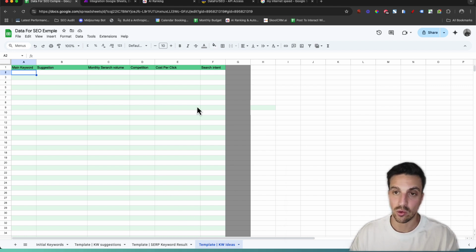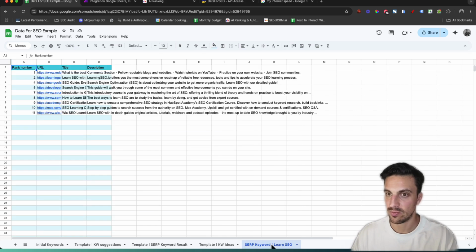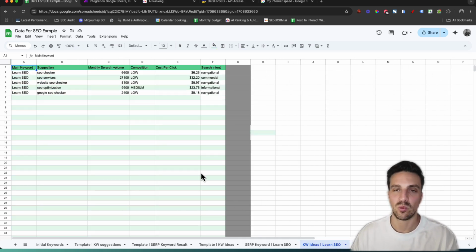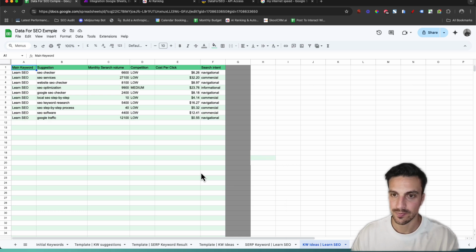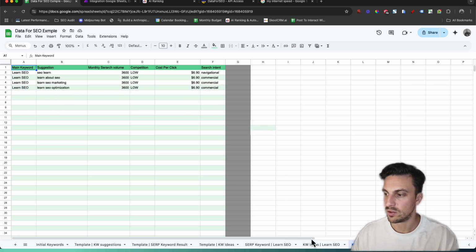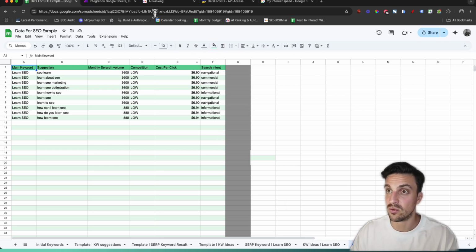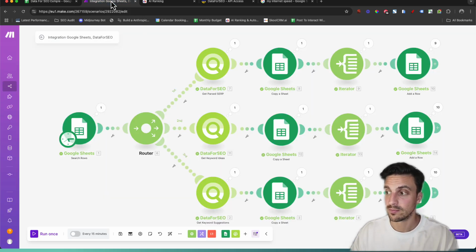Look at my Google Sheet template in the meanwhile, because it's like magic when these things happen correctly. Learn SEO, it's filling out, fantastic. Keyword ideas, we've done it correctly this time. Keyword suggestions, beautiful. And now it should be doing the rest of all the template. Great.